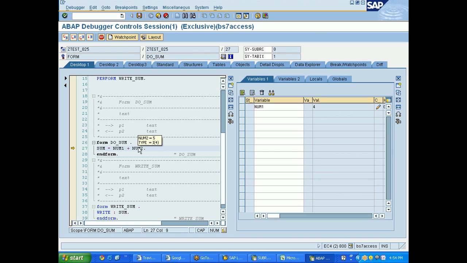Number 1 is already given in the parameters. Number 2 is also given in the parameters. Number 1 is 4. Number 2 is 5. As of now, sum is 0. After this step, what will happen to sum? Sum will become 9.